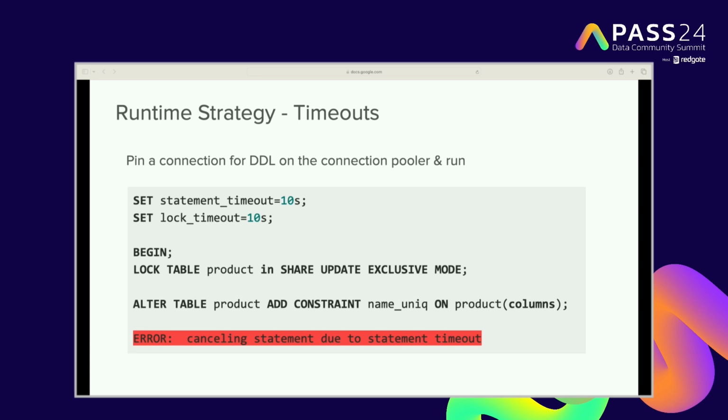We pin a connection for the DDL on the connection pooler. So we want to lock it down to a specific session, and here is why. We're going to add session-level timeouts. So lock timeout will enforce that each statement quits early if it is waiting on another lock. And statement timeout is like a catch-all. It'll make sure that whatever workload you're running, if it's doing a long table scan or something, it just quits early. In this case, your damage only gets limited to the duration of the timeout, so you're not blocking anything else for more than 10 seconds.